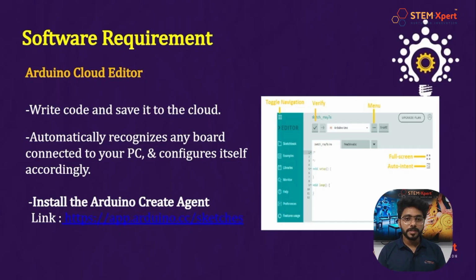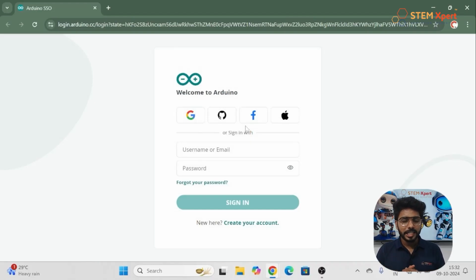There you have to go to this particular link, which is app.arduino.cc. The link is already provided in the supporting material and you can get it from there. Or else you can directly search for app.arduino.cc and then go to the sketches. When you click this web link, it will take you to a simple interface like this. There you can see welcome to Arduino, and you have to use your Google account ID. When you are using this Google account ID, you have to provide a username for it.